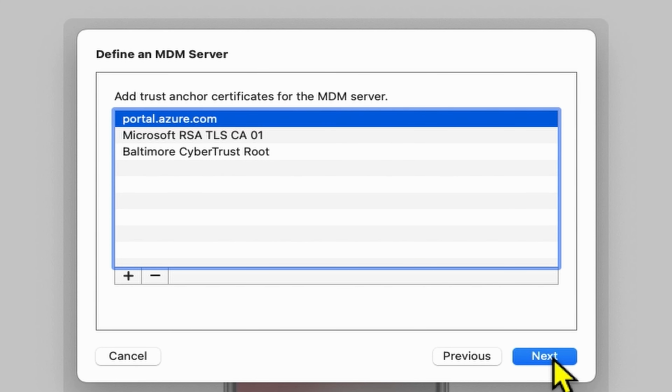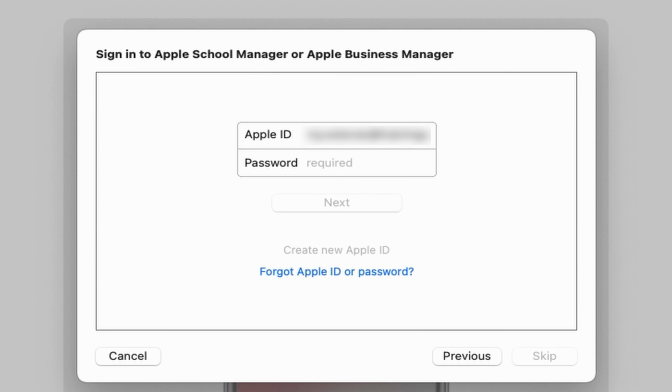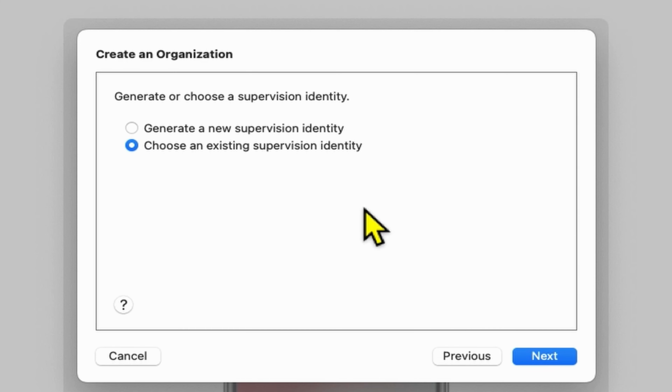You will be asked to add a Trust Anchor certificate for the MDM server. We do not need to select a certificate. Click Next. Okay, so you will now be asked to sign in using the administrator credentials for Apple Business Manager. Go ahead and enter the Apple ID credentials as required. Click Next to sign in. Upon a successful sign-in, you will be taken to the next step. Here, we will select Generate a new supervision identity.